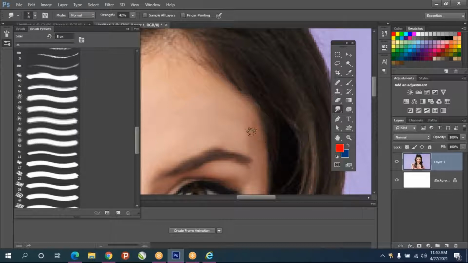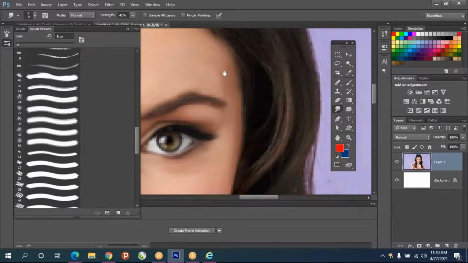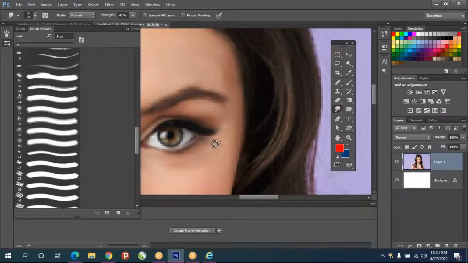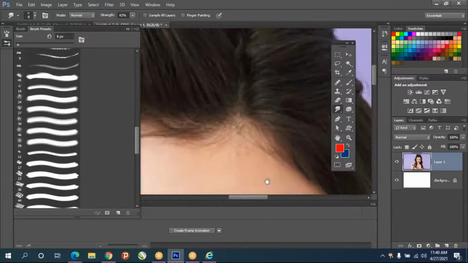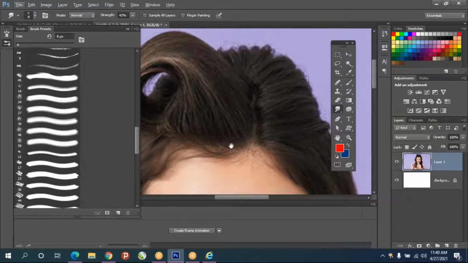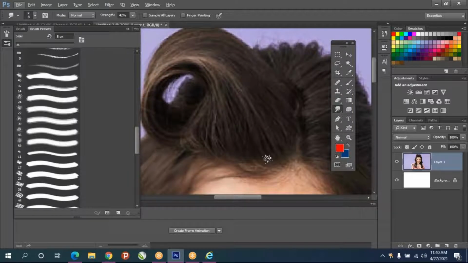For doing a digital painting, at least 2 hours you have to spend, but I'm doing it fast. Even if he's a professional, he has to spend 2 hours. Then only it will look good. If you do it fast, it won't look good.